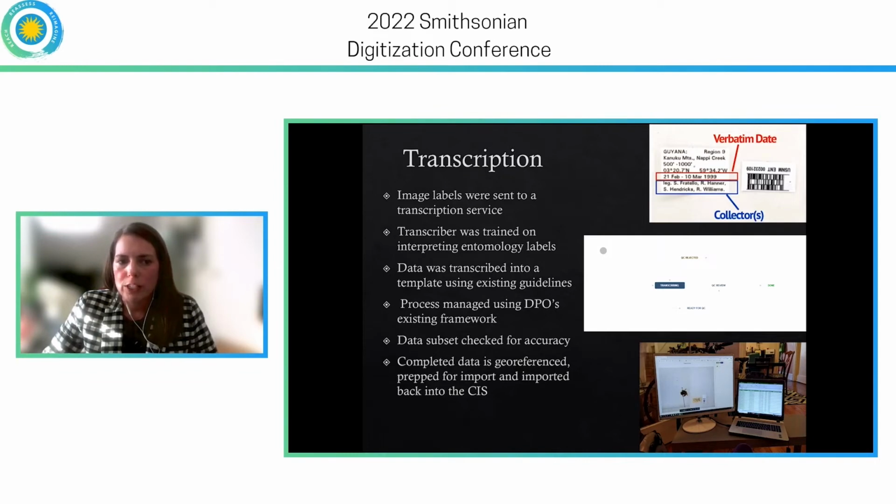Once transcription of a data set is marked complete, there's still work that we have to do. So the data has to be reformatted to fit an EMU import, and this would include simple parsing, IRN matching, and adding standard fields. And we also made sure that this collection was georeferenced. Finally, all of that completed data is imported back into the CIS, and we have enhanced original records.